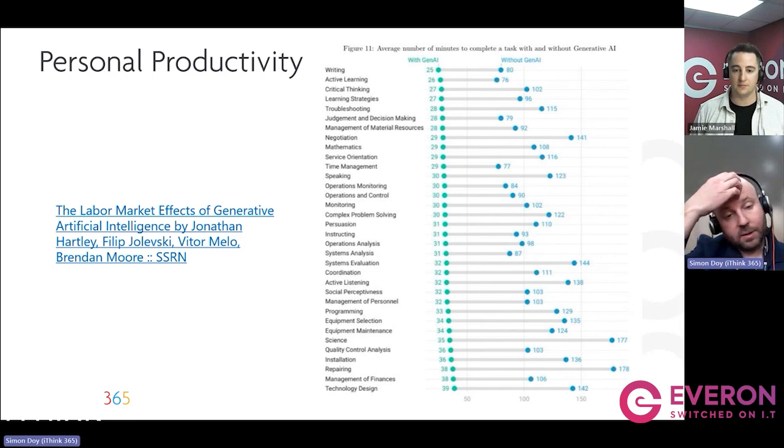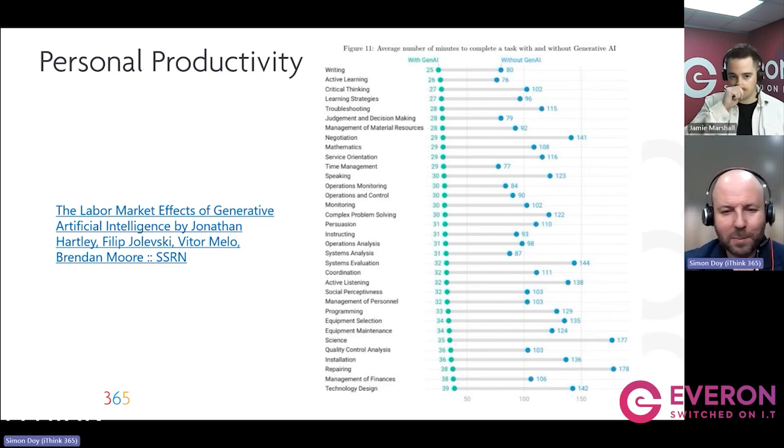There was a research study done at the end of last year, looking at how much time people were spending on tasks with and without generative AI. It helps us think of some of those use cases and expand that imagination. These are some examples: critical thinking, bringing it down on average from 102 minutes to 27 minutes; decision making and judgment calls; and coming up with public speaking and talks.